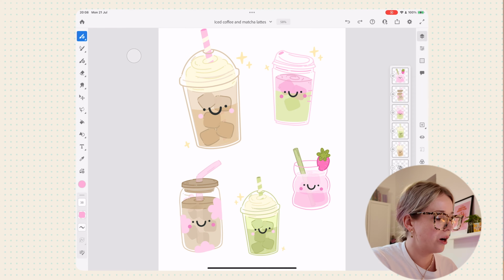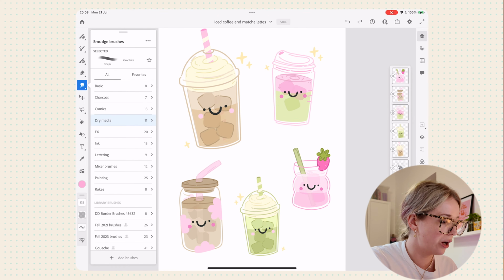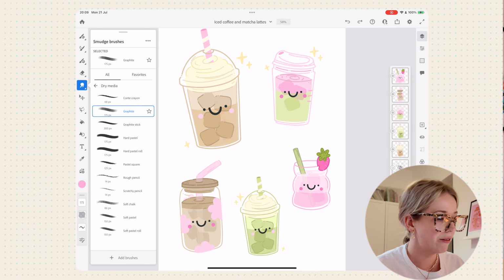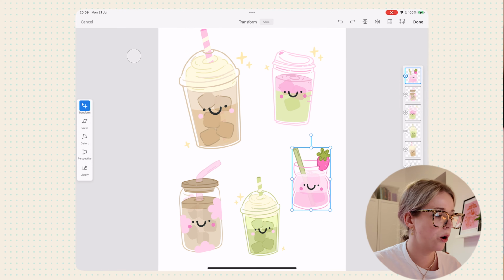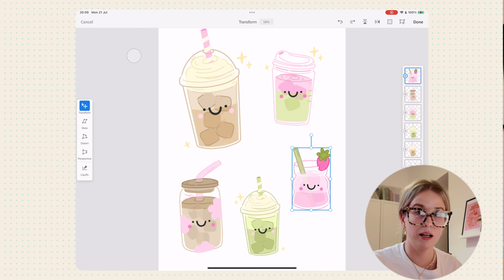Moving on, we have our smudge tool. So again, you can choose from a ton of smudge brushes. Right underneath our smudge brushes, we have our transform. When we tap this, it opens up our transform workspace. So you can see it's going to have a few tools.